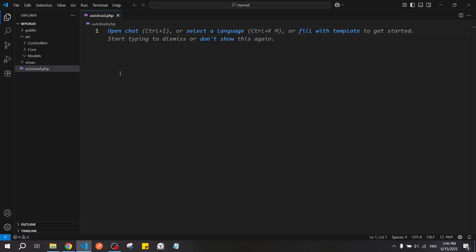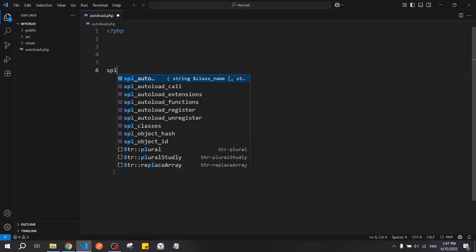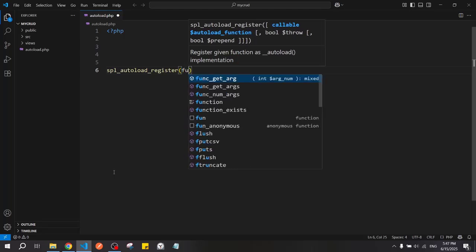So we have right here our autoload file. It's in the root folder of our own project, so we should go PHP like that. And now let's go ahead for the spl_autoload_register like that. I already explained this in the course, so go back to it if you do not remember.